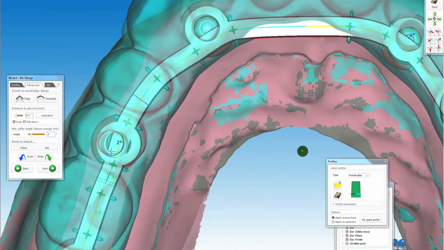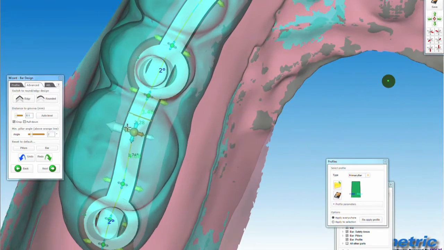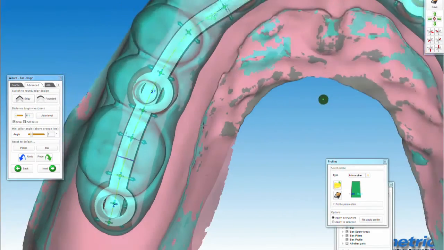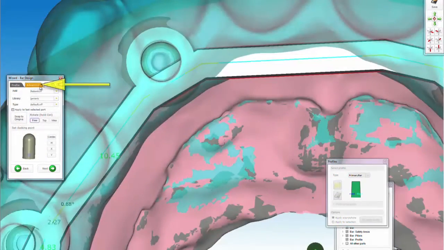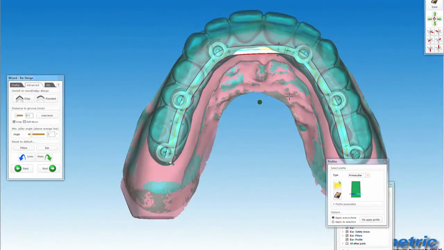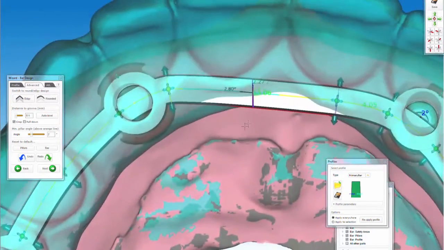Using a similar click and drag technique, move the other green bubbles around the arch to approximate the shape of the bar. To correct any undesirable jutting points, go to the Bar Design Wizard, switch to the Advanced tab, and click the Rounded button. That will smooth the overall curvature of the bar.